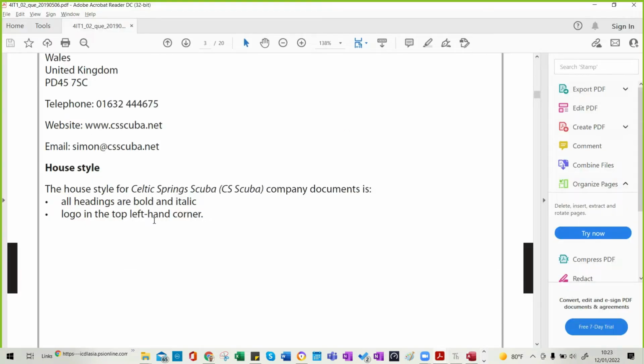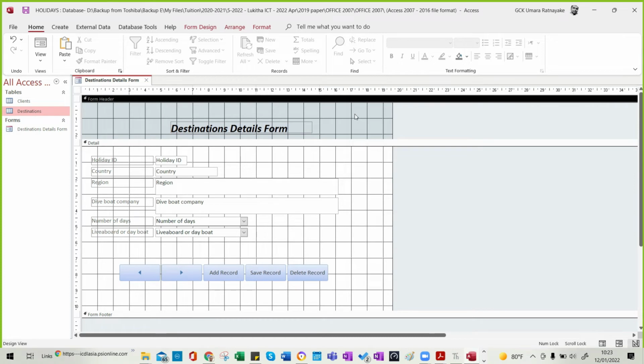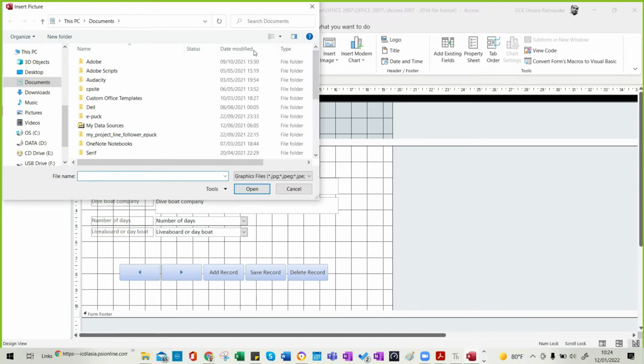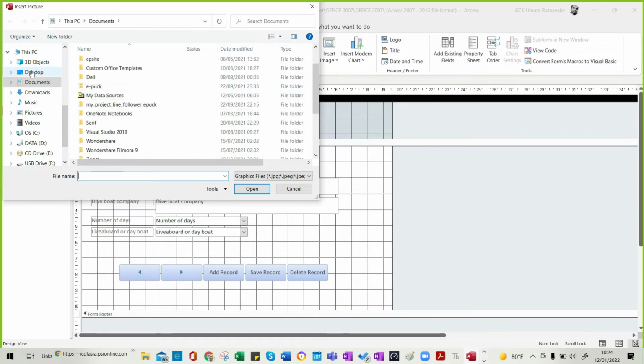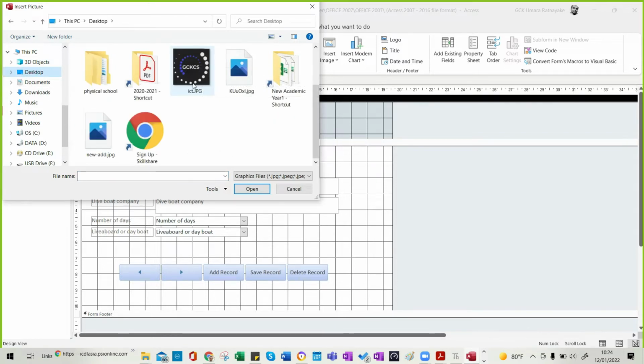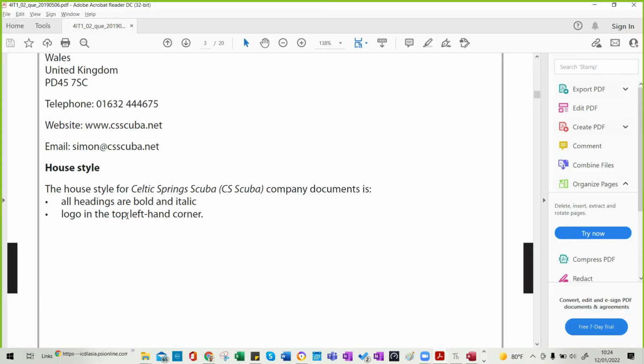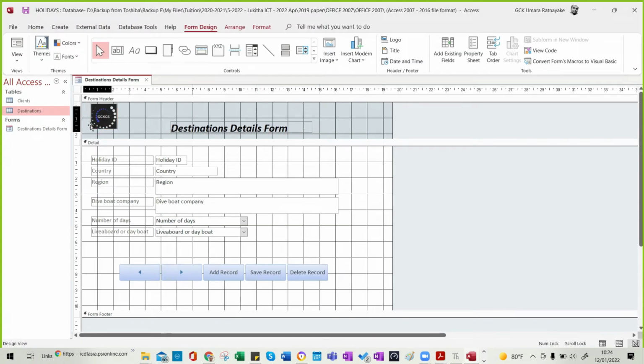Then logo in the top left hand corner. So I should have a logo here. I haven't got the logo created. What I'm going to do is go to form design, and there's an option called logo where I can add a picture as a logo straight away. Click on logo, and let me take a separate picture. Right, let's see whether I have a picture. Okay, I'm going to use this one. Okay, there you go. That's the logo. You can increase the size a little bit, right? And logo should be on the top left hand corner, right? Okay, that's in the right place.